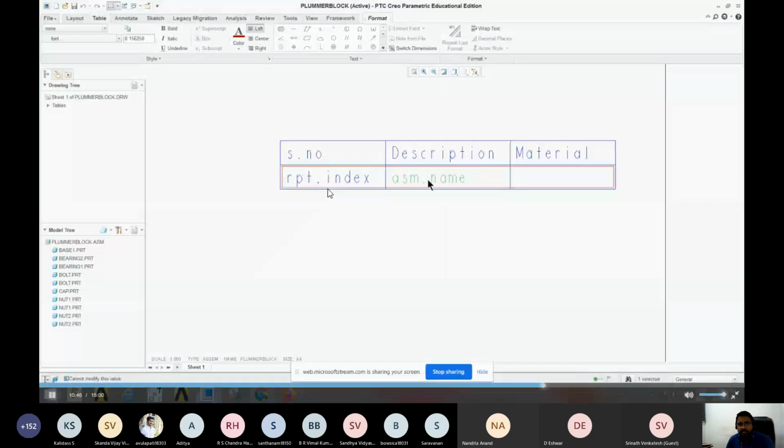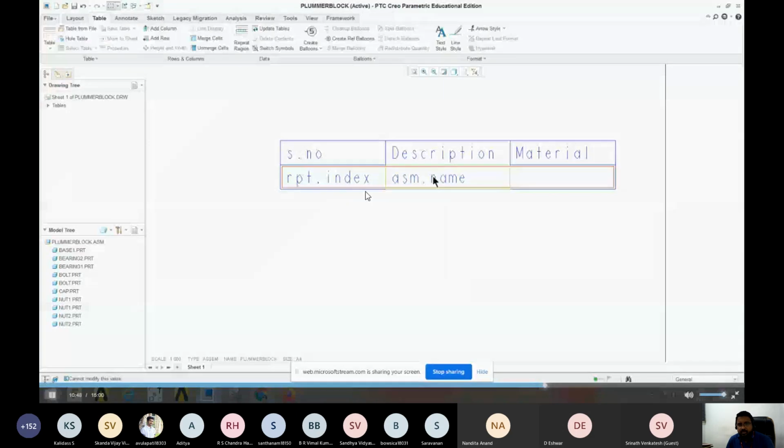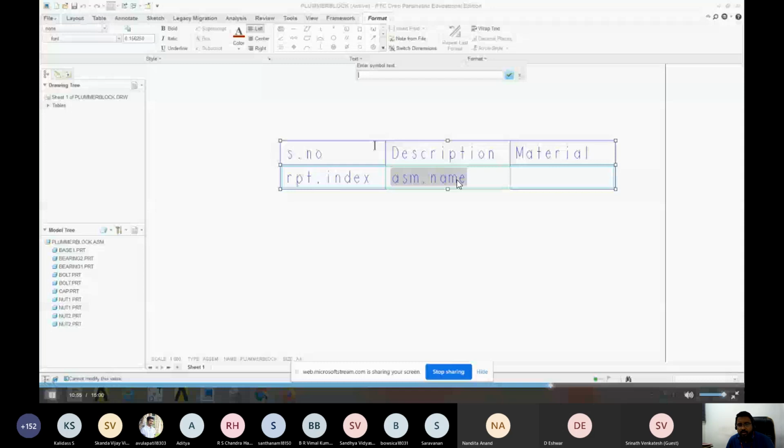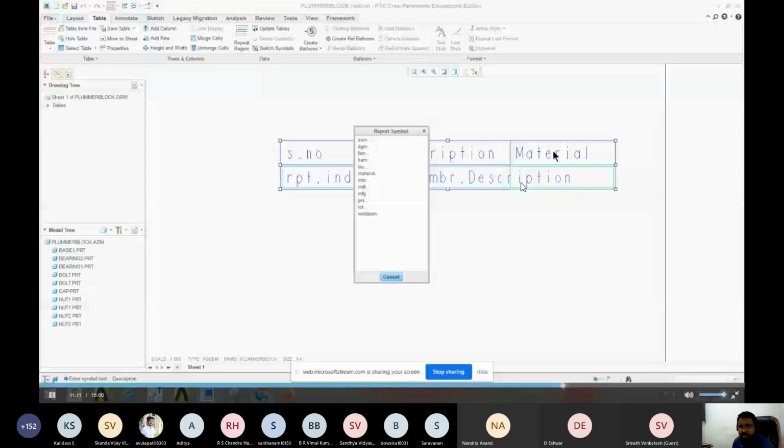So first repeat index, here assembly name. Then you can enter the symbol text also: asm.mbr description, like that. Assembly member description. So mbr is a member.